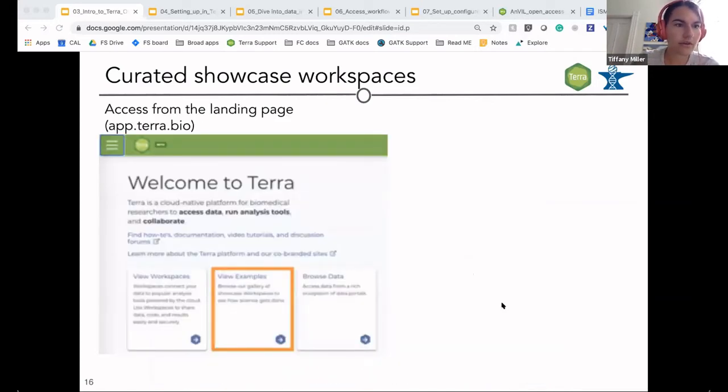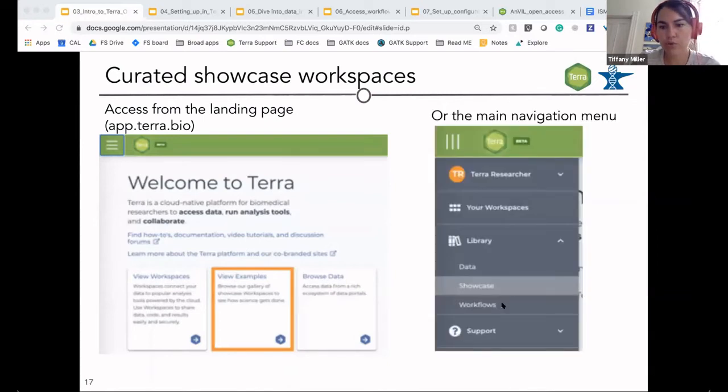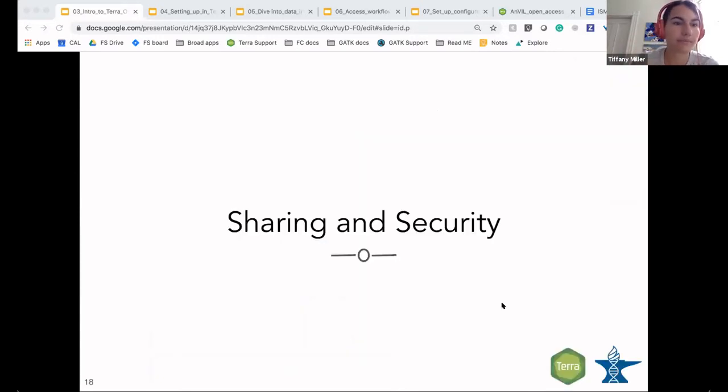All right, so this is how you access the showcase workspaces. You can access it through the landing page of Terra or through the main navigation menu. At any point, using the hamburger menu, you can click showcase.